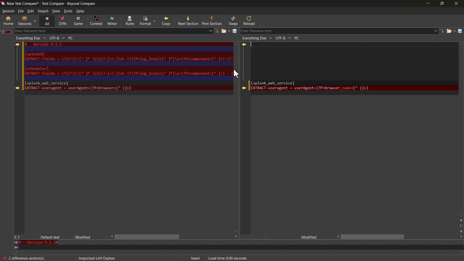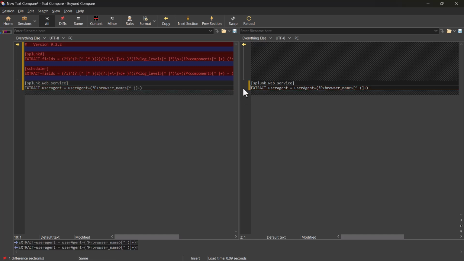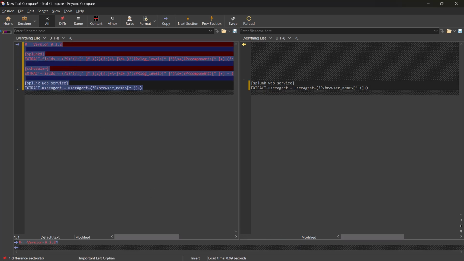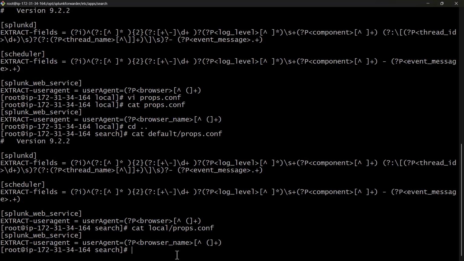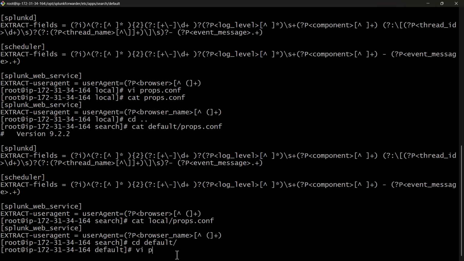Now you see this button, if I just click on it, the left side changes will come to the right side. This is how Beyond Compare can help you merge line by line. So if you have multiple changes, now this is merged. I can copy this content and then go to default props.conf and paste it.